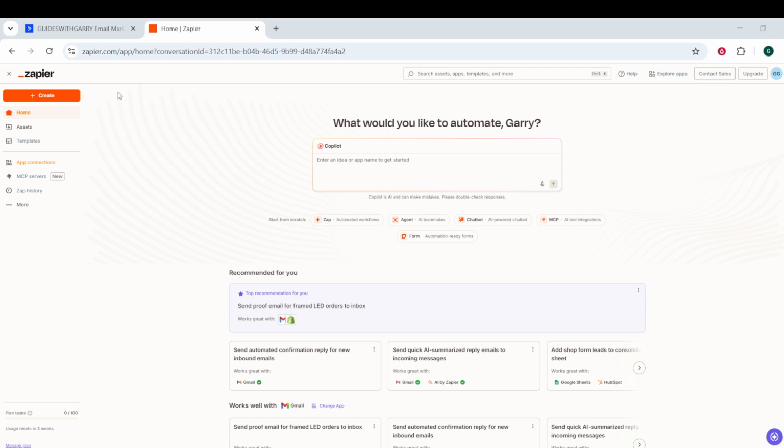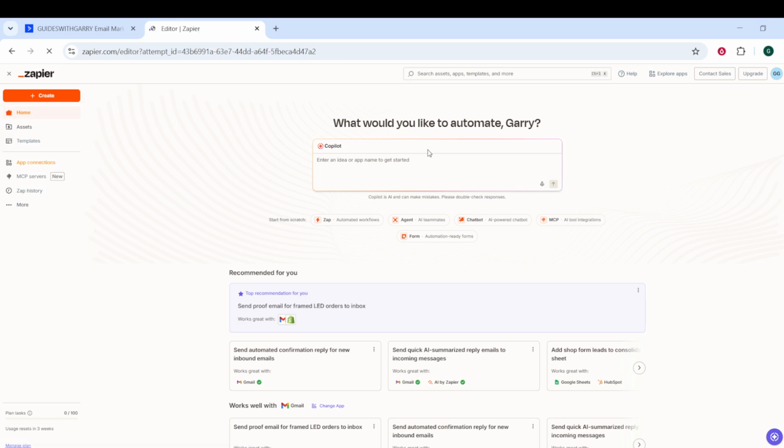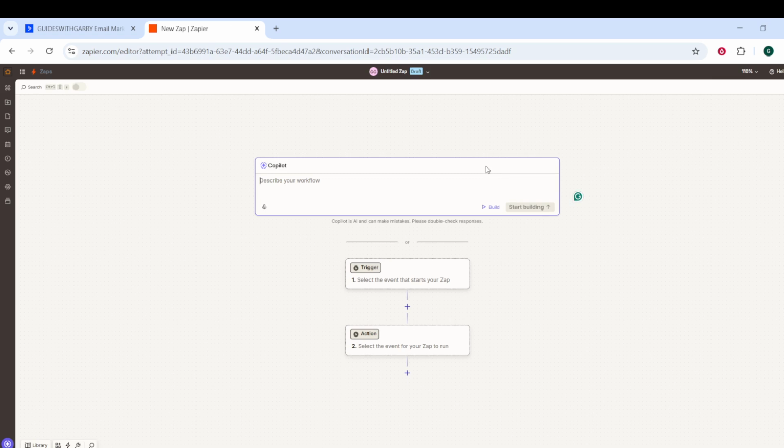After you click it, Zapier will guide you into choosing what should trigger the automation and what action should happen next. Take a moment here to make sure you are on the Zap Builder screen, because all of the next settings depend on being in the right place.